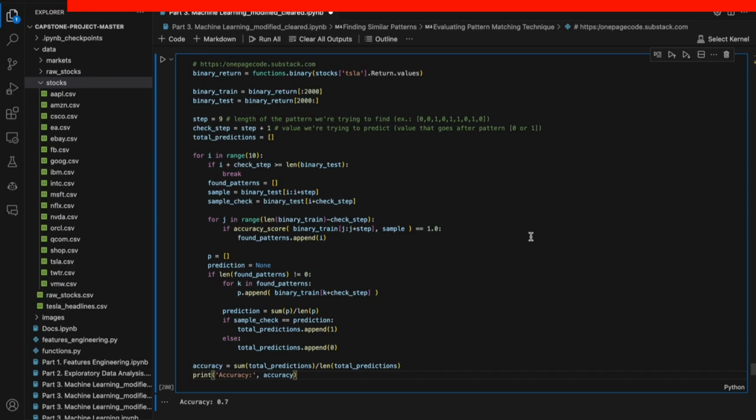Inside the loop, the code first initializes an empty list called found_patterns. It then creates a sample of the binary test values, based on the current index and the step length. It also selects the value to be checked after the pattern. The code then iterates through the training set, comparing each sequence of values of length step with the sample sequence. If the accuracy score of the comparison is 1.0, indicating a match, the index of the matching pattern is added to the found_patterns list. Next, the code initializes an empty list called p and a variable called prediction as None.